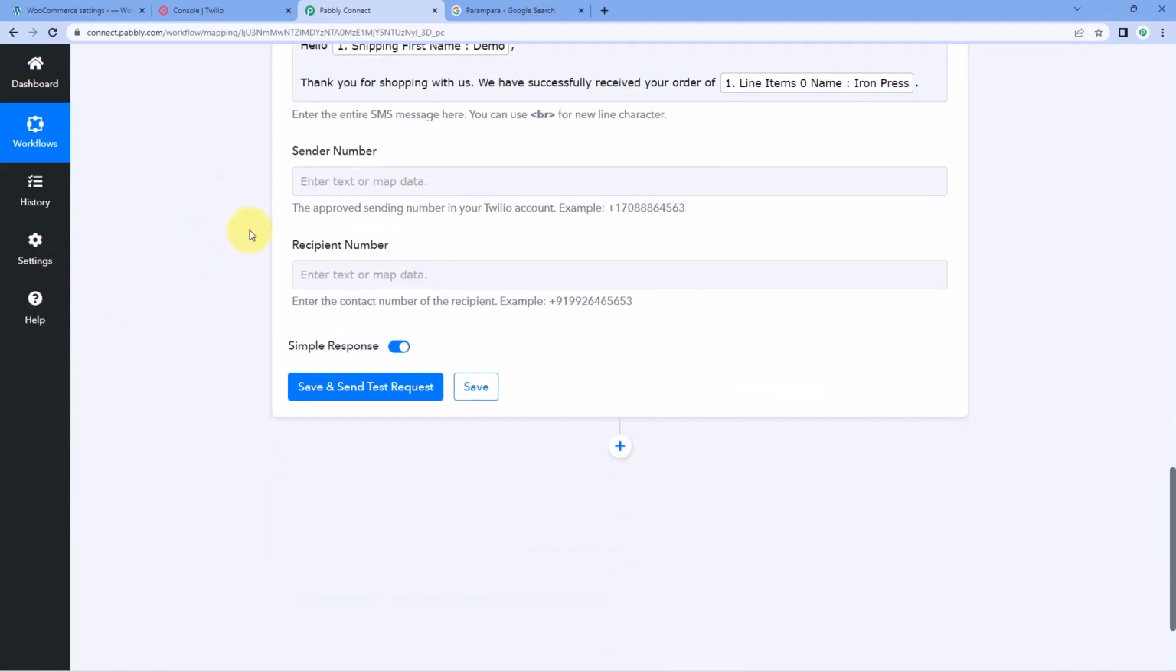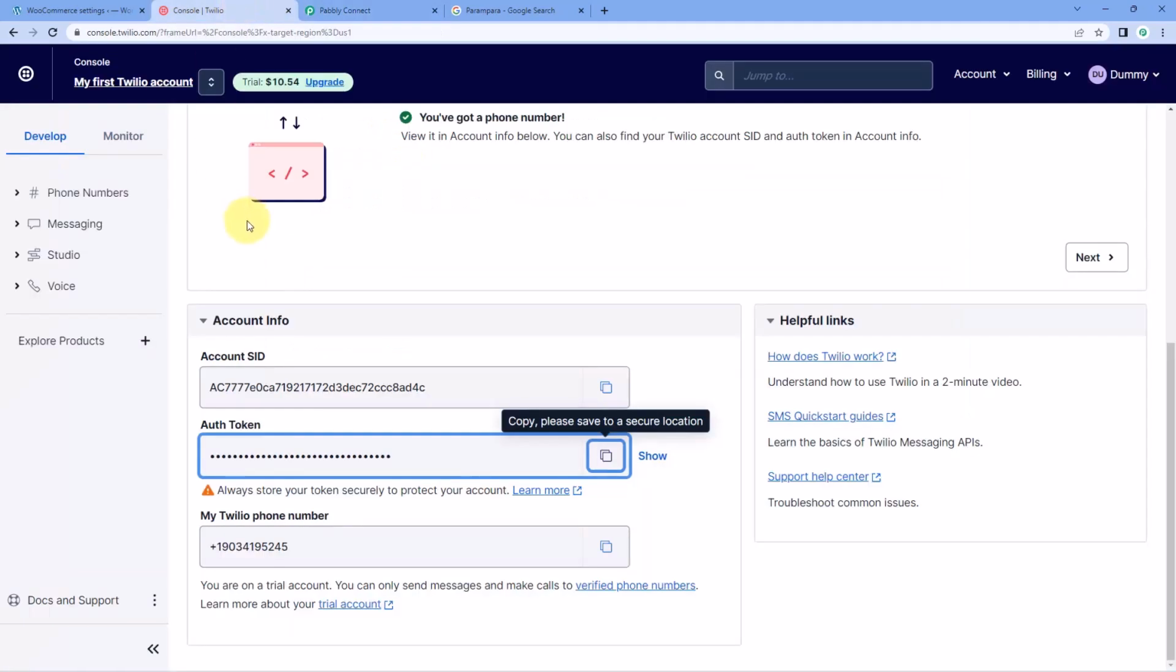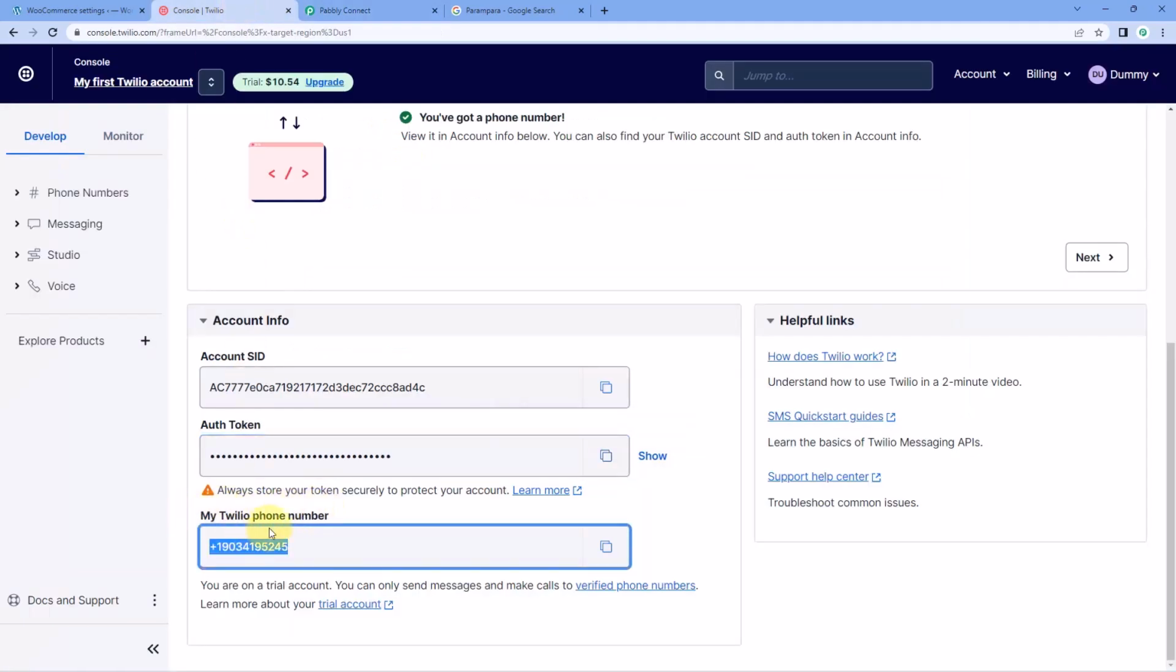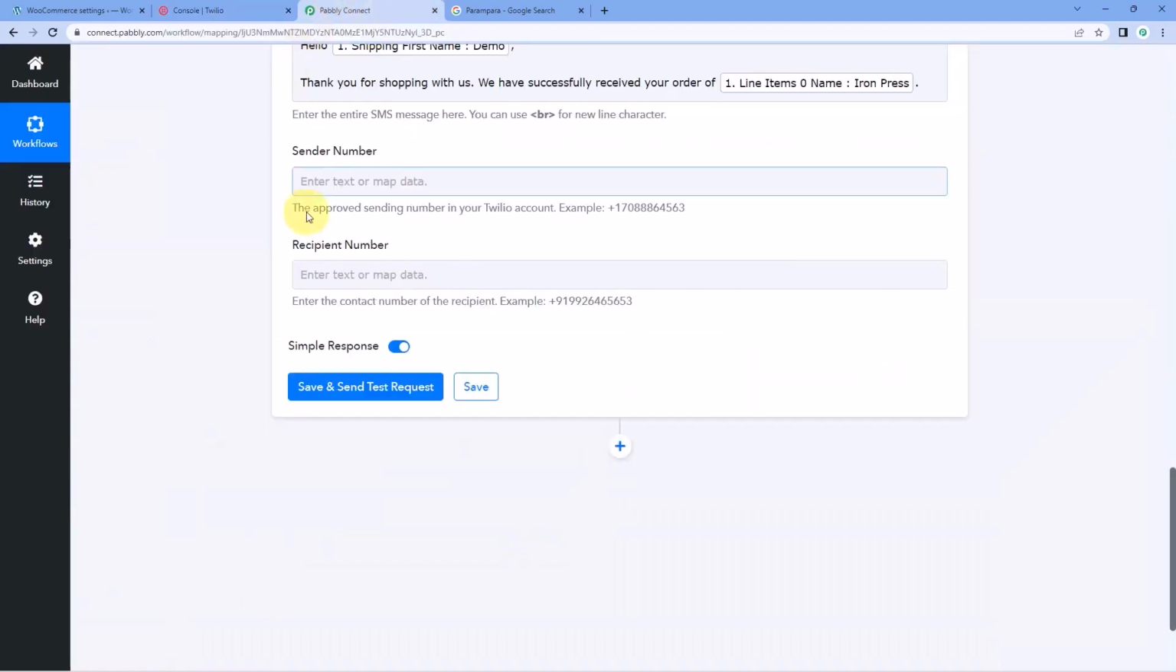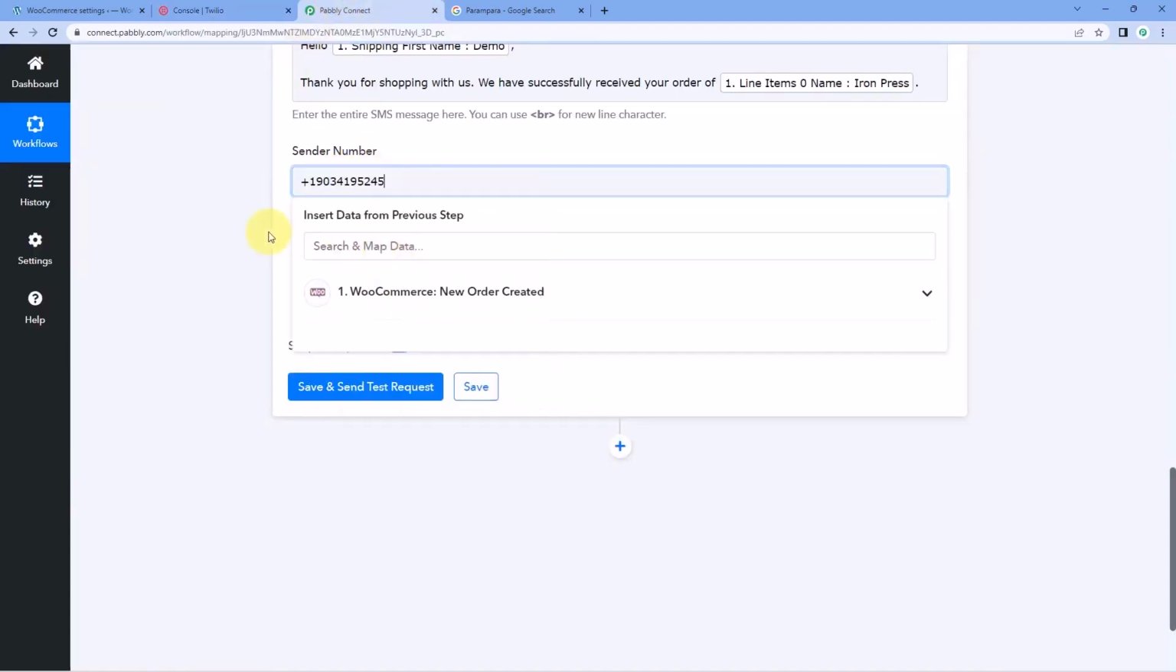After creating the body of your SMS, here it is asking us for the sender's number. Now we have to enter the sender's number of our Twilio account. To get the sender's number as well, just go back to Twilio and here you can see your My Twilio phone number. This will be your sender's number. Just copy it from here, go to Pabbly Connect and paste it over here.